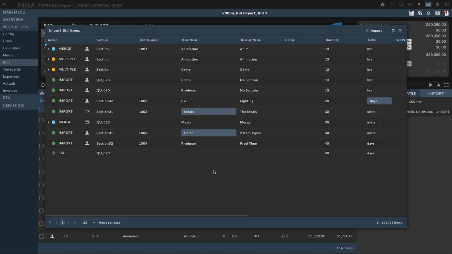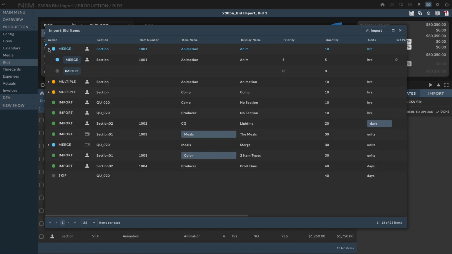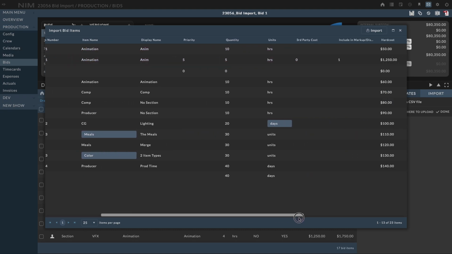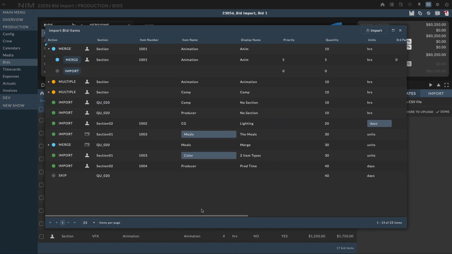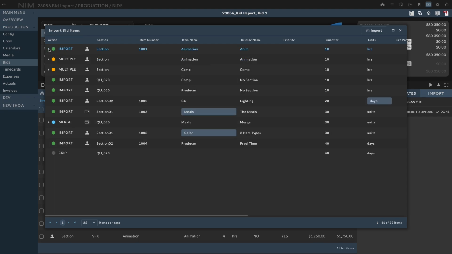Now, going back to resolve our merge and multiple items, I can click on the arrow to the left of the row to expand it and see the line item that NIM found as a match. I can scroll over to look at any additional detail or information about that row. And I can choose to import the item by clicking on the Import button. You'll see the action has been changed to import. I can click on the arrow again to collapse the row.